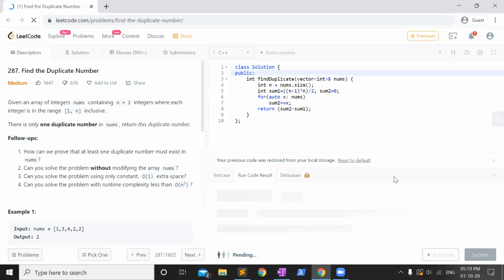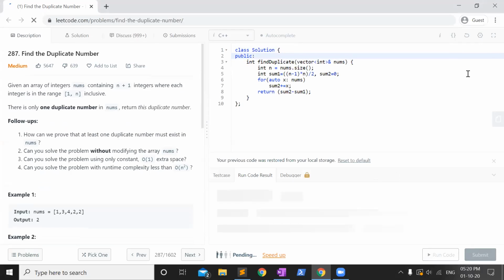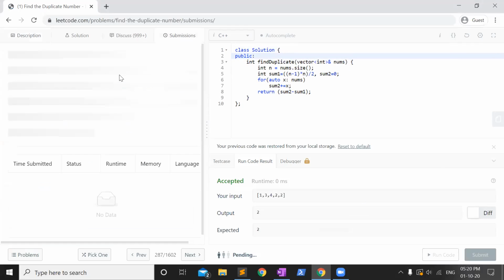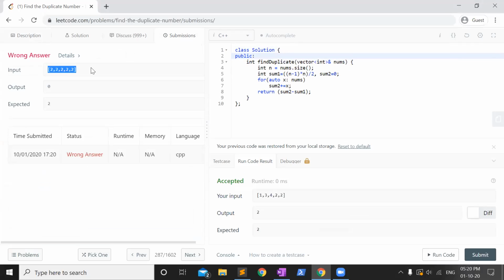We'll try running the code. Okay, so it's working on this. Let's try submitting it. Okay, so this thing won't work. Probably will have to use the cycle thing.